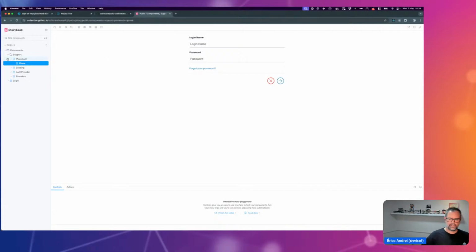So this is the Storybook for the client solution. We have in here some support components. For instance, this is the core, the form for the login. It's not the login form from Plone. It does not use Semantic UI anymore in here. It also has some changes.